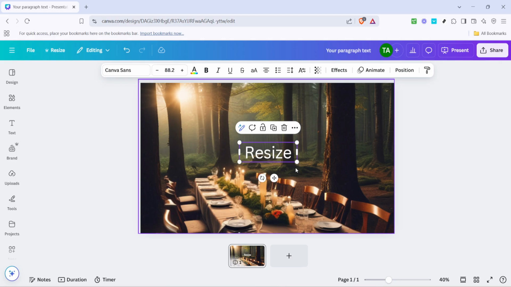As you resize, you can see how the text adjusts within the box. Text will wrap to fit the new dimensions you set. This is a great feature that helps you align your text with other elements on your page to maintain balance and readability. If you're altering the text box size and notice the text isn't fitting as you'd like, you can always adjust the font size or line spacing to make it work better within its new confines.